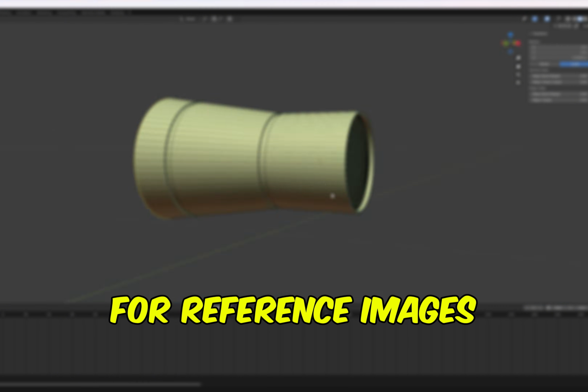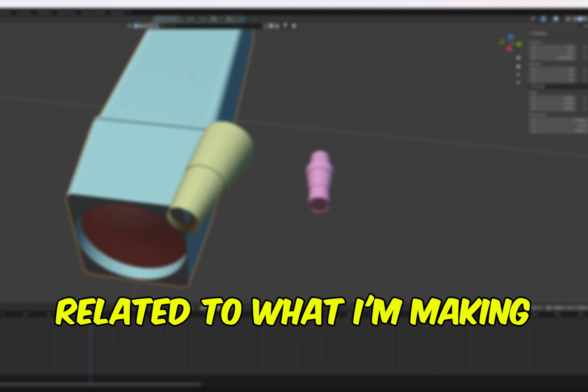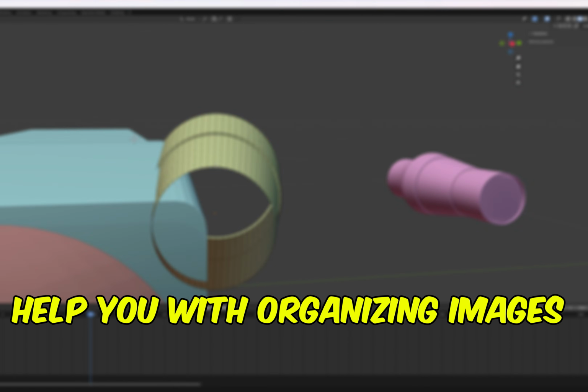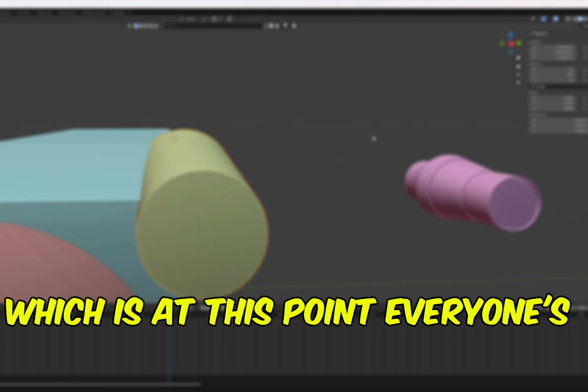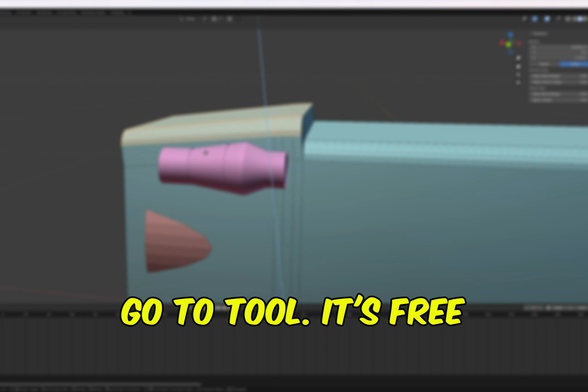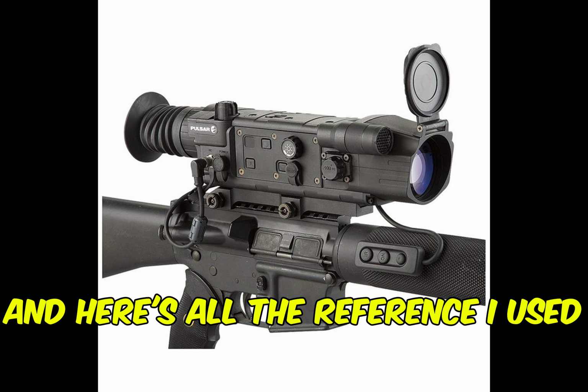For reference images, I usually go on Pinterest and get a bunch of images related to what I'm making. There are tons of tools to help you with organizing images in some kind of clipboard. I use PureRef, which is at this point everyone's go-to tool. It's free, it's really easy to use, and here's all the reference I used.